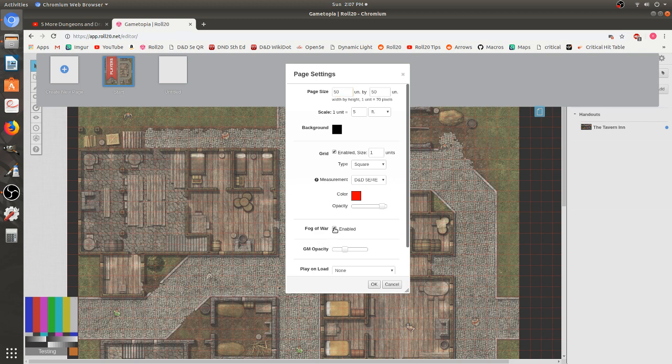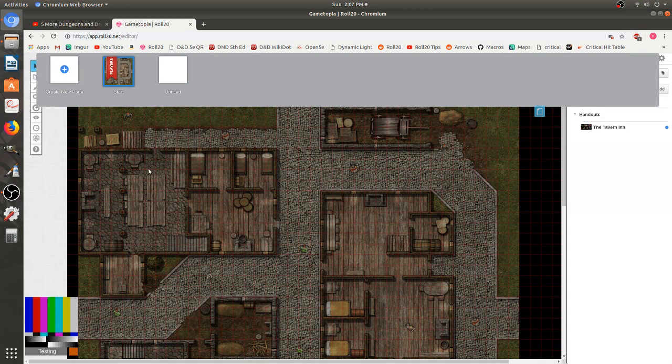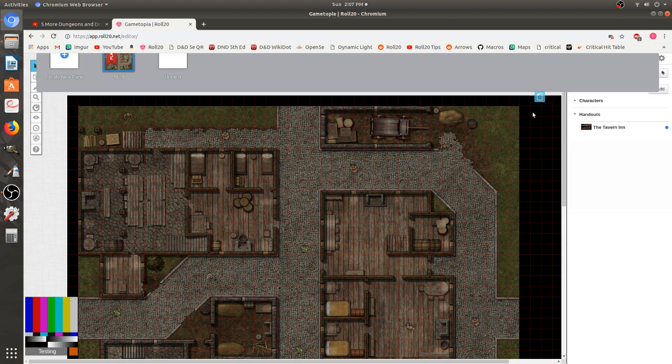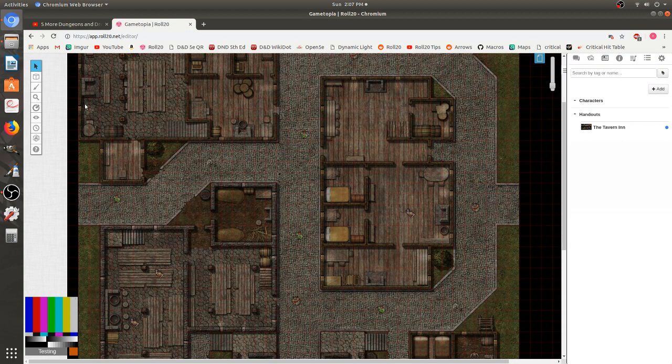So why don't we hit Fog of War, and what this is going to do is gray out everything. As you can see, everything just got a little dim. And now when the players enter the field, all they're going to see is a black screen that goes on forever. And that's all they're going to see until you reveal an area to them.